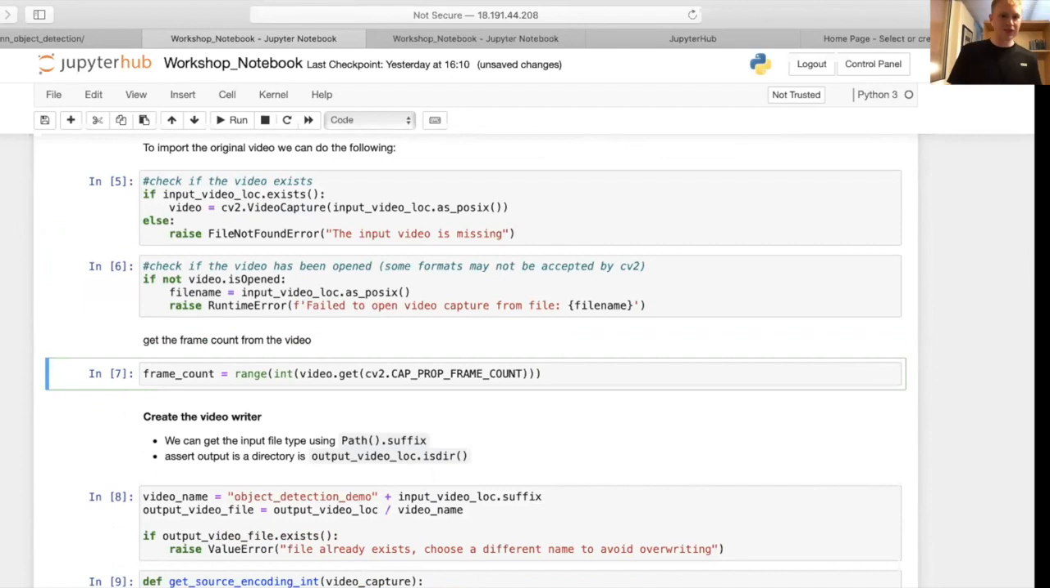Now, the reason you get the frame count is because the way you treat videos in Python is you're going to treat it as a set of different images, and they're your frames. So here, this is just creating the number of frames you've got, which you're going to be looping through at some point to perform each individual object detection on.